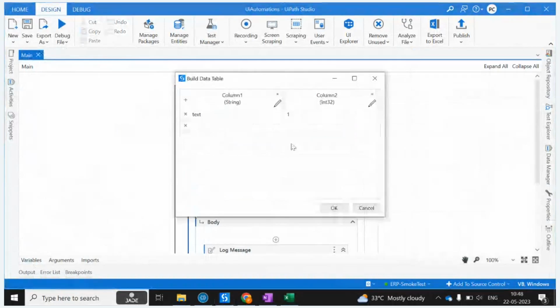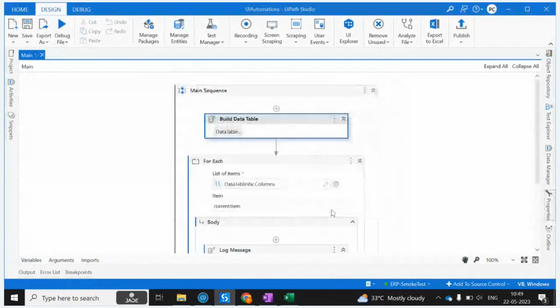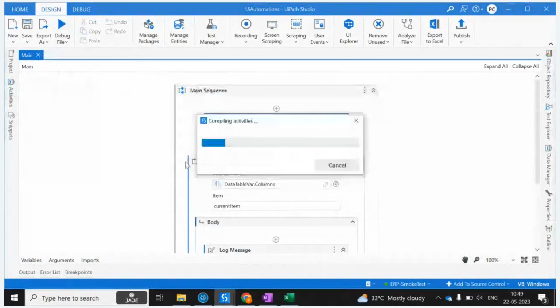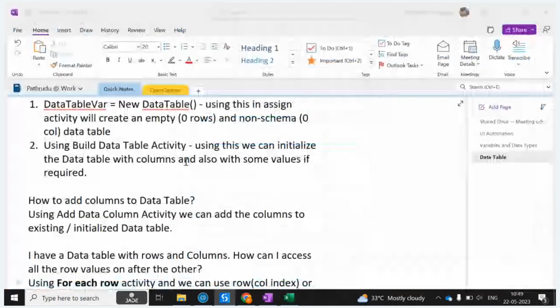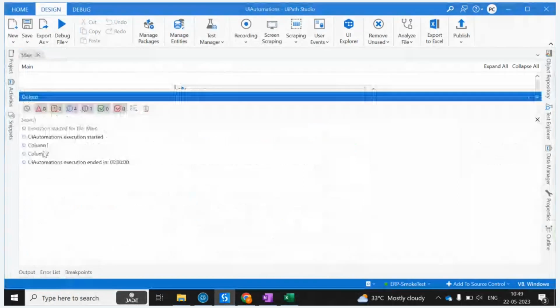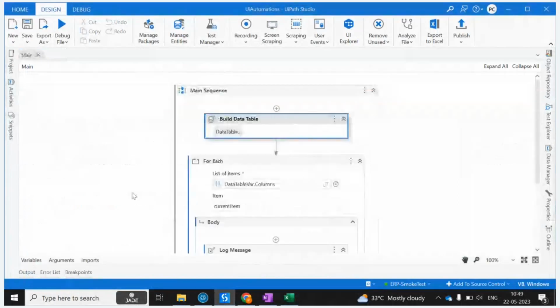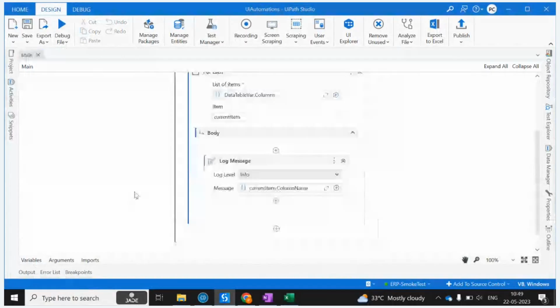Here you can give your column names. And in case you want to have some data also, you can have it. So for example's sake, I'm just keeping these values. My column 1 is string, column 2 is integer, and I have a row value text 1. Click on OK. Now let us run this flow and see what are the different column names we have for this. Here we have column name 1, column 2. Right? So with the build data table activity, we can add the columns and rows also.